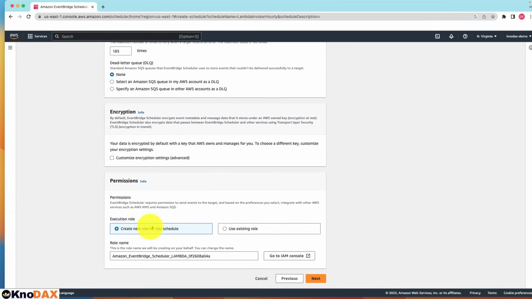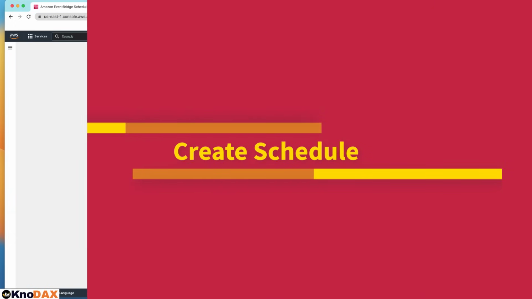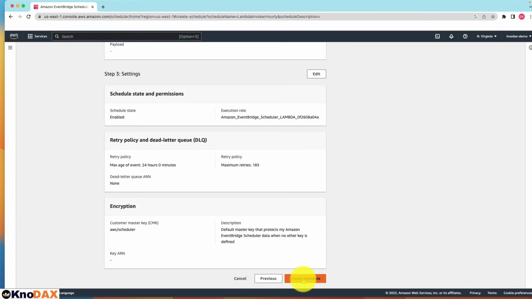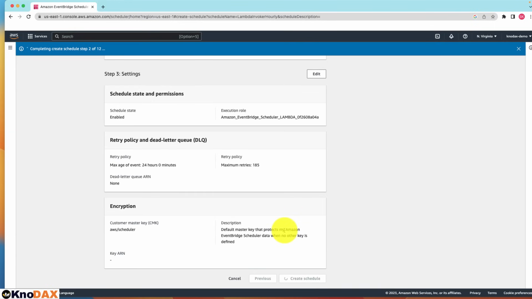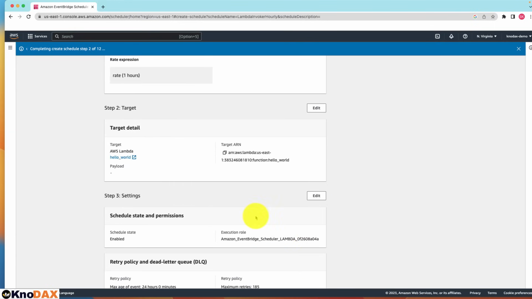For permissions, EventBridge will create a new role, which is fine. Click on the Next button. Then click on Create Schedule. Now the schedule is getting created. By creating this schedule, EventBridge Scheduler will invoke the Lambda function as specified in the rule, which we have set up as an hourly schedule.